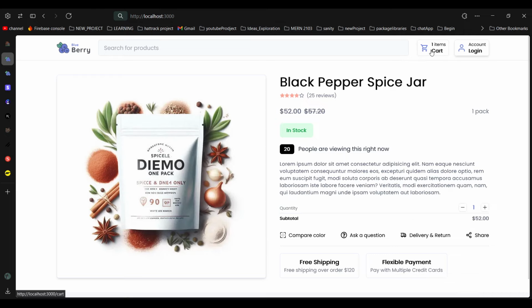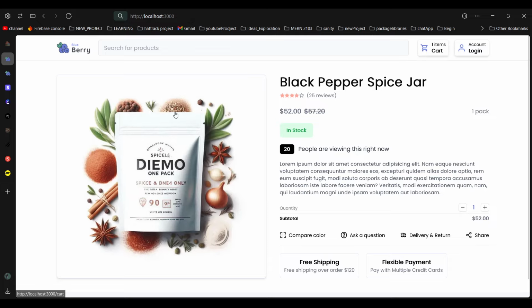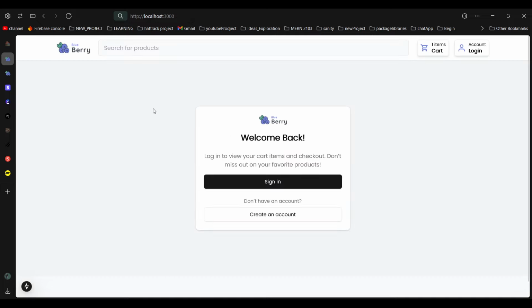Now if we click on the cart, it will redirect us to the cart page, but as you see we are not signed in, so we cannot view anything. Log in to view your cart items and check out. Don't miss out on your favorite products.